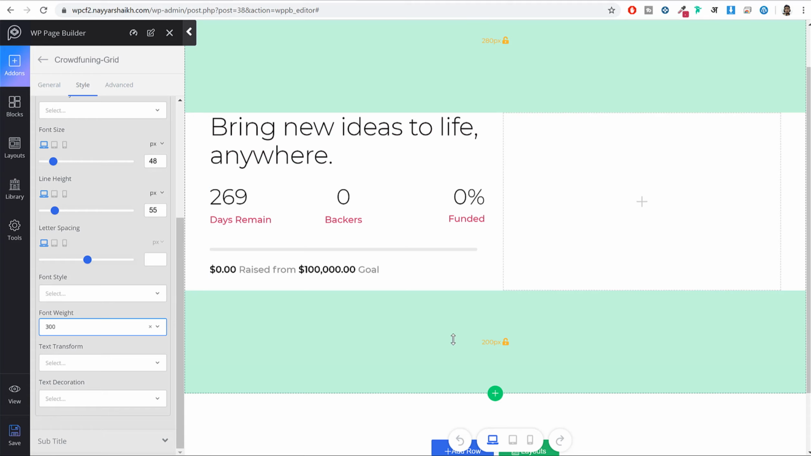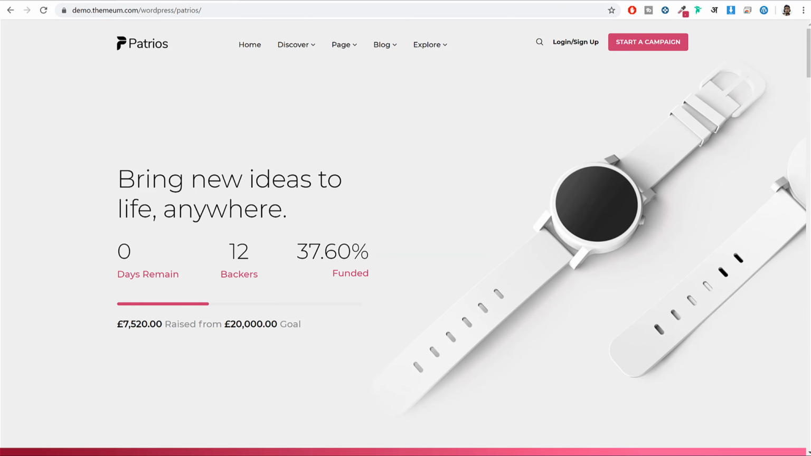First of all, whenever you create anything, you should always see how this section looks on mobile phone and how this section looks on tablet. Now before that, let me do one thing. Let me add this image in the background.